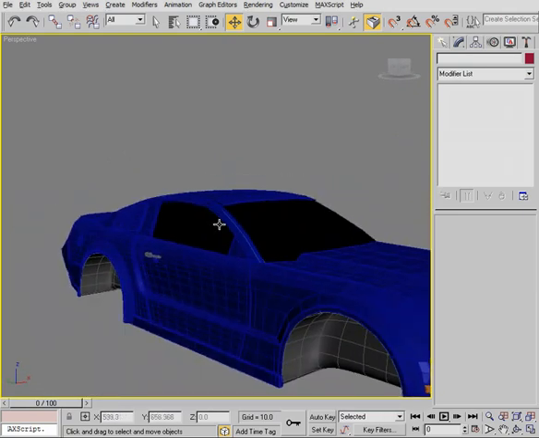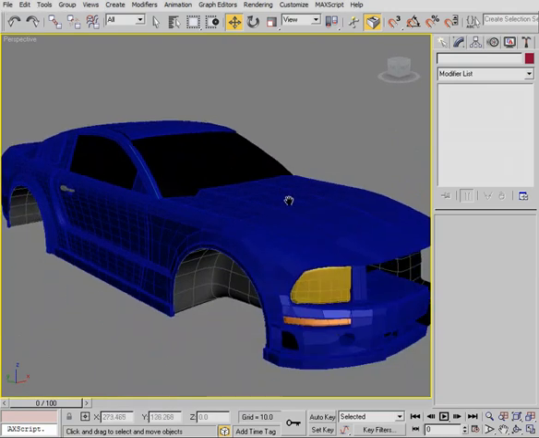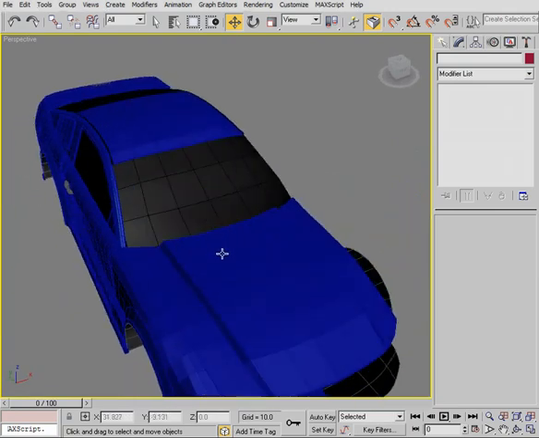All right, so now that we've got that done, let's go ahead in the next lesson and add the scoop to the top of the hood. All right, so we'll go ahead and do that next.